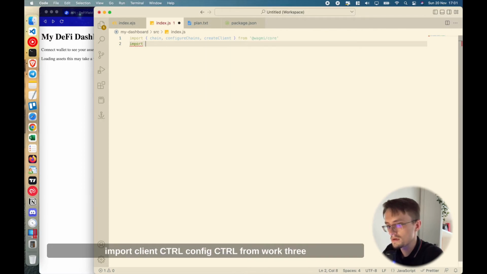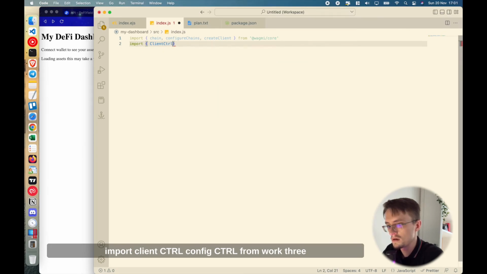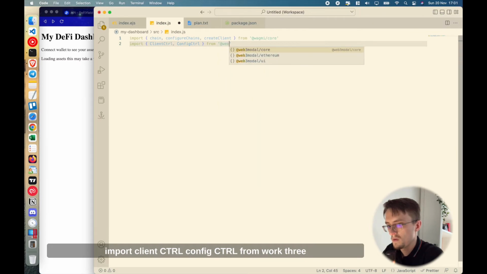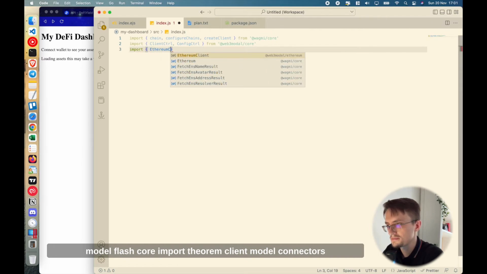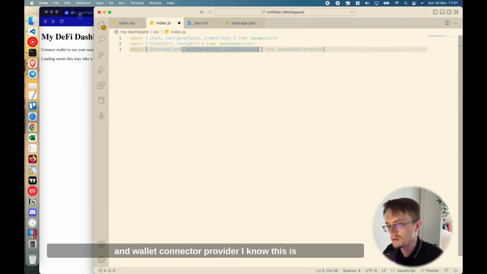I'm going to import Client, Config from Web3Modal core, and import EthereumClient, modalConnectors and walletConnectProvider. I know this is confusing, but you just need to do it.